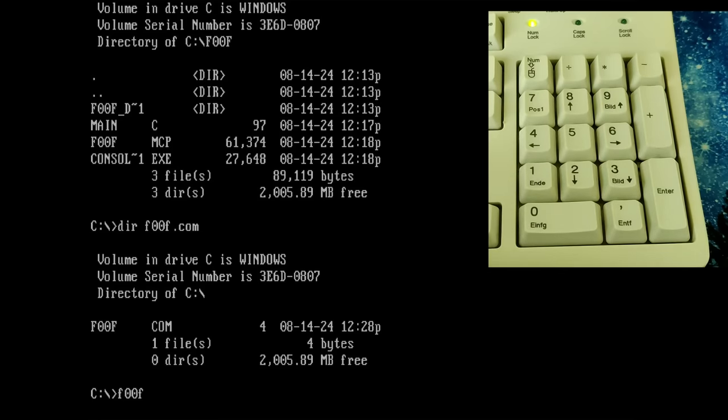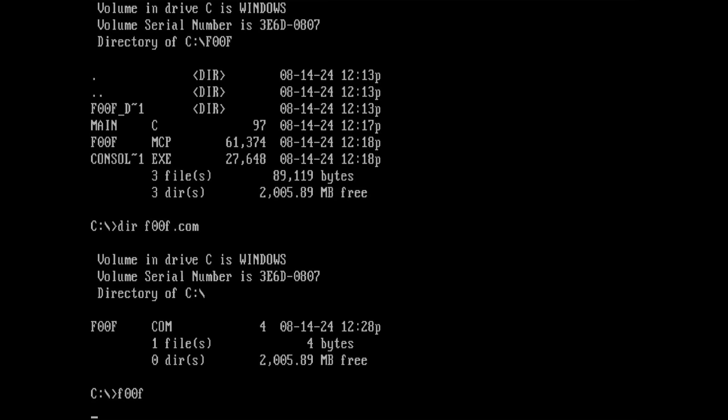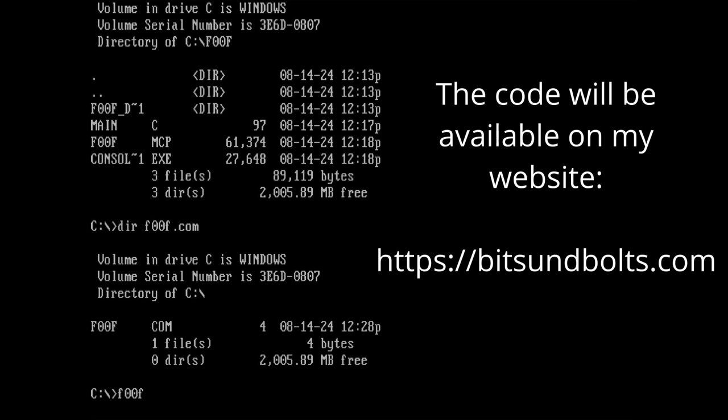It would be very interesting to see if AMD and Cyrix CPUs are affected. Based on my research, they are not affected, but you can try it on your systems. So yes, this is the F00F bug.